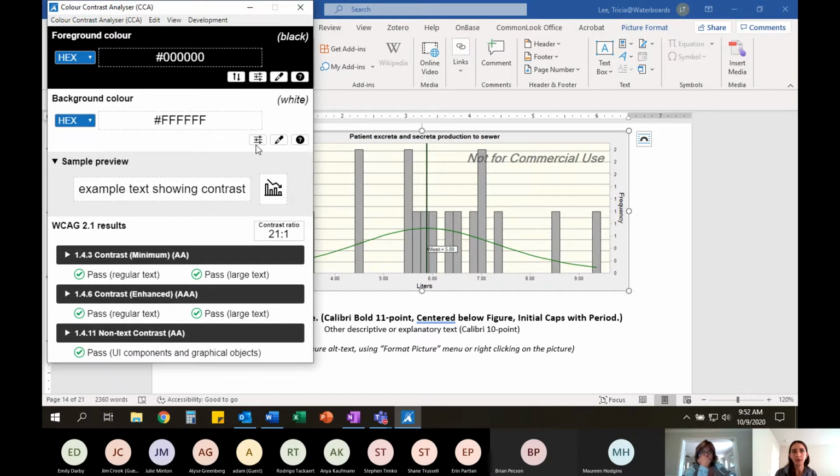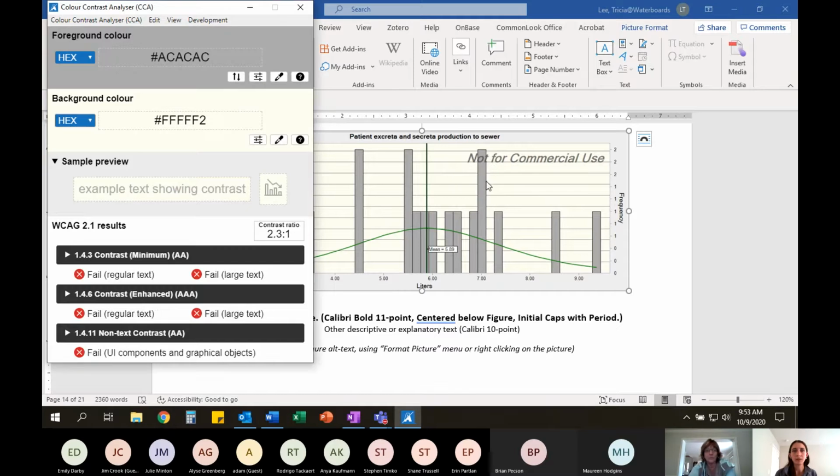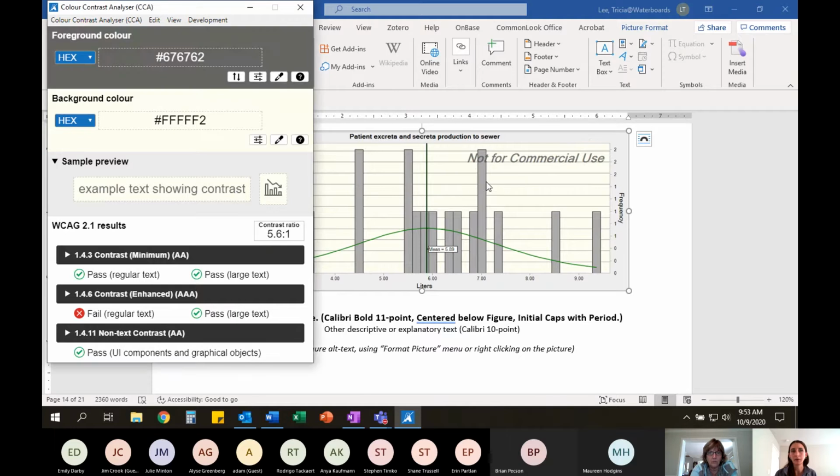I have background color and this little eyedropper here. I just choose this as my background and this as my foreground. I'll show you something also. This gray on this light gray background is not a very good contrast, but there is this black bar around it. So I'm going to click on the black bar instead, or dark gray bar. And for non-text contrast, this does pass. So this would be fine.